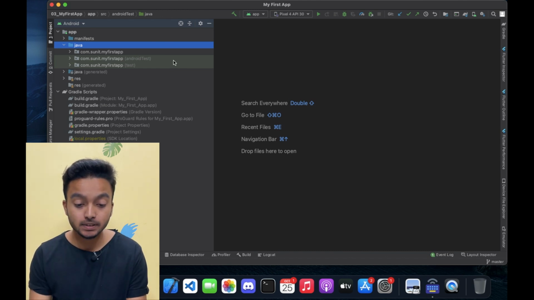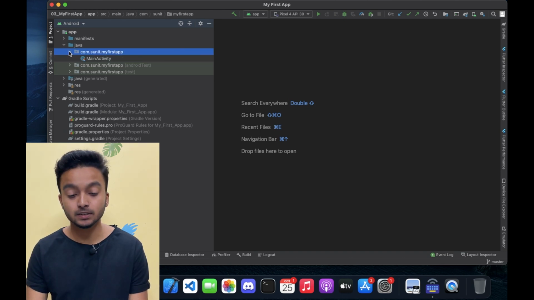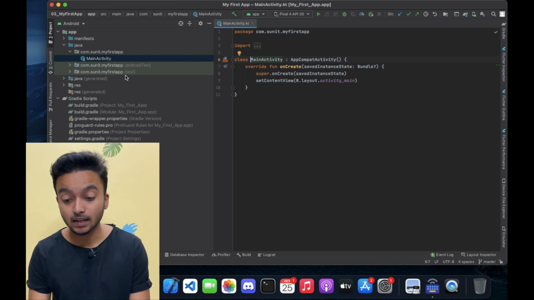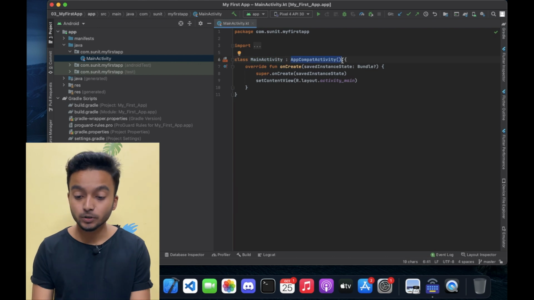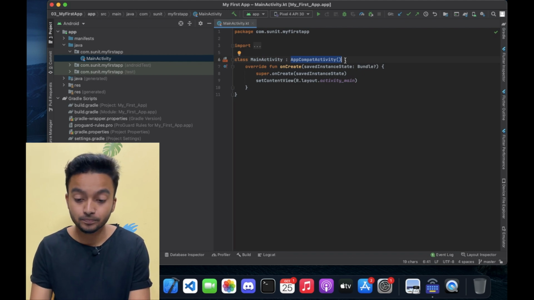As you can see, there are 2 test folders, but we are going to ignore those for now, and we will focus on this main folder here. In this folder, you will see the MainActivity class, which I will open. This MainActivity class was created when you created the project, and it extends an important class called AppCompatActivity, which makes this an activity class. I will get into the details of what an activity is in the next video. For now, just know that this is the main entry point for your app.